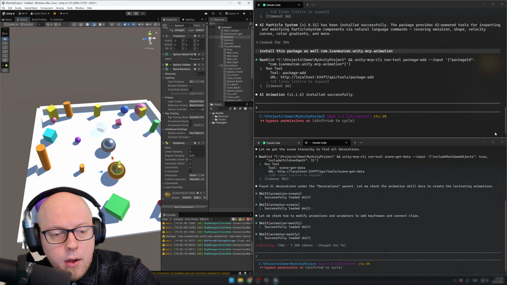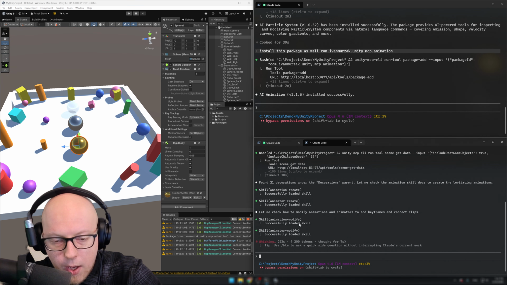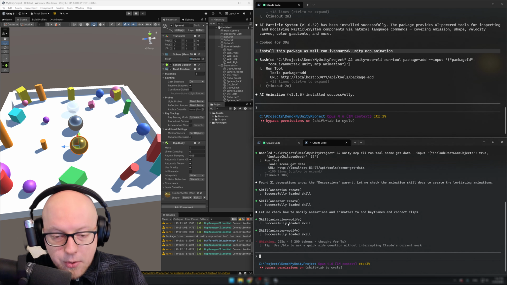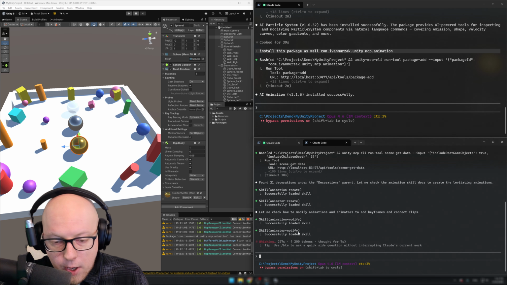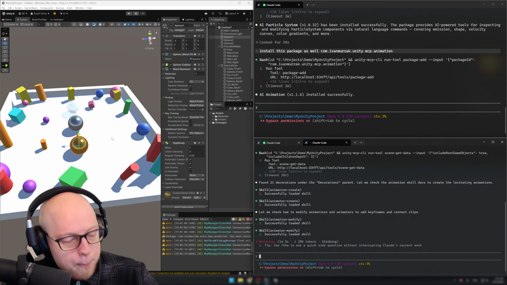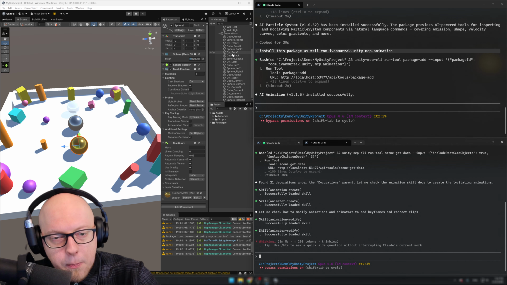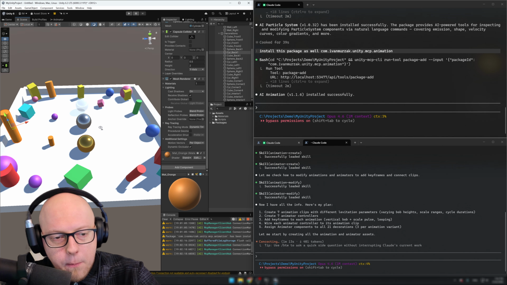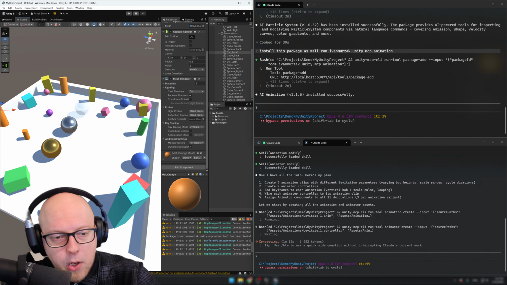Okay, good. So AI is understanding animations right now. You may see animation modify, animator modify, all that stuff. So it just loaded new skills, new knowledge. So it's going to know how to do that. And it's probably already doing that while we are talking here. And as soon as it's done, we're going to launch the game.